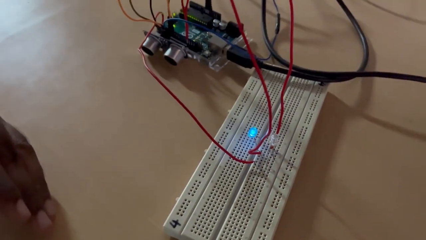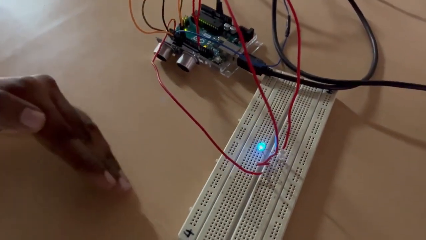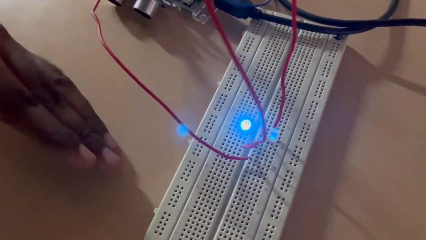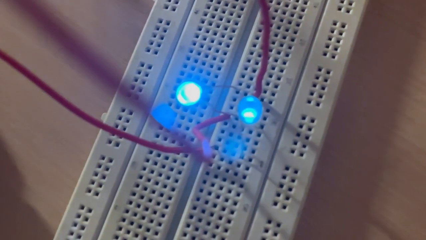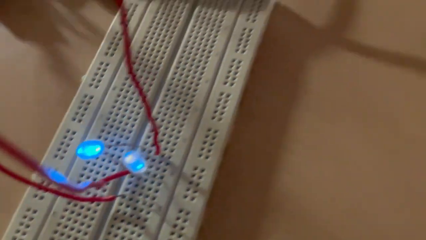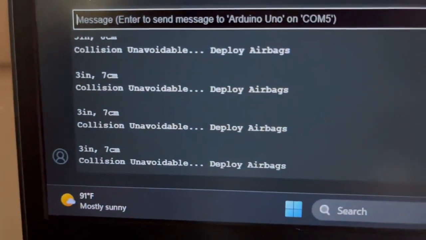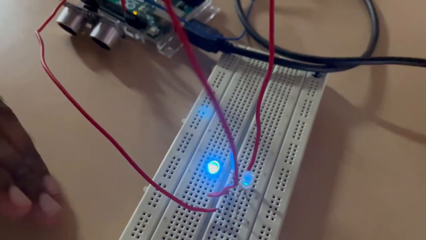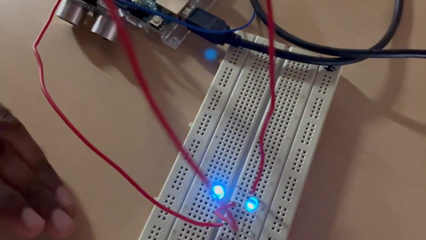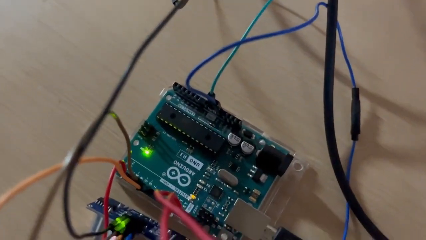But if the driver hasn't applied the brakes and the object is getting closer, now at this point the collision is unavoidable. So both of the indicators will flash in the driver's cabin. It will show that the collision is unavoidable. Even if you apply the brakes now, the collision can't be avoided. So it will instruct the car's airbag computer to deploy the airbags immediately. It will also ask the driver to brace to reduce the impact of the collision.